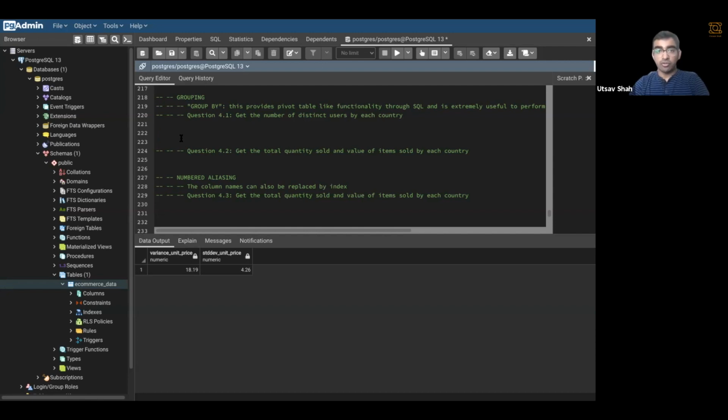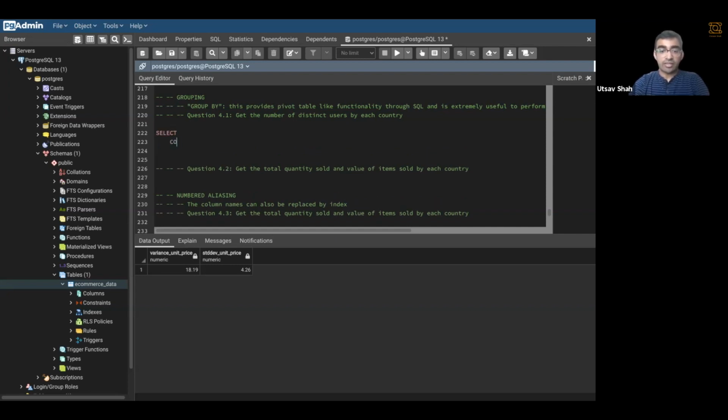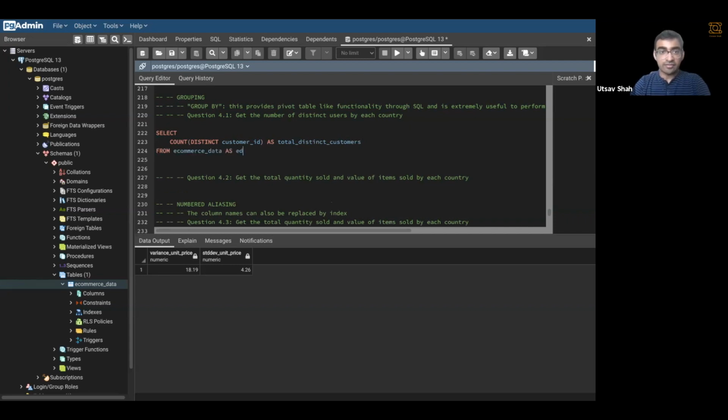So by now you would know how to get the number of distinct users, which is, so select, and you can count, remember, distinct customer ID as total distinct customers. We can get this from the e-commerce data. Let's run this. What we saw is the earlier result. However, there is an added question in this which says we want the total number of distinct users or customers, but we want this by each country.